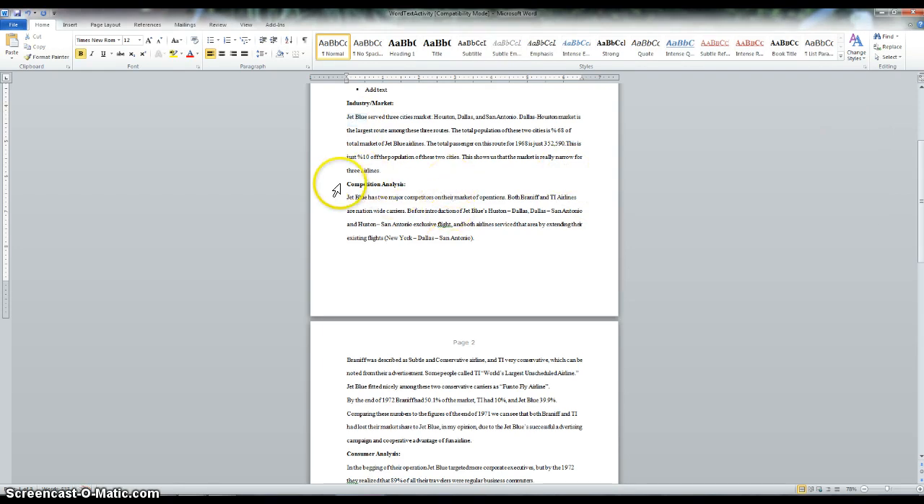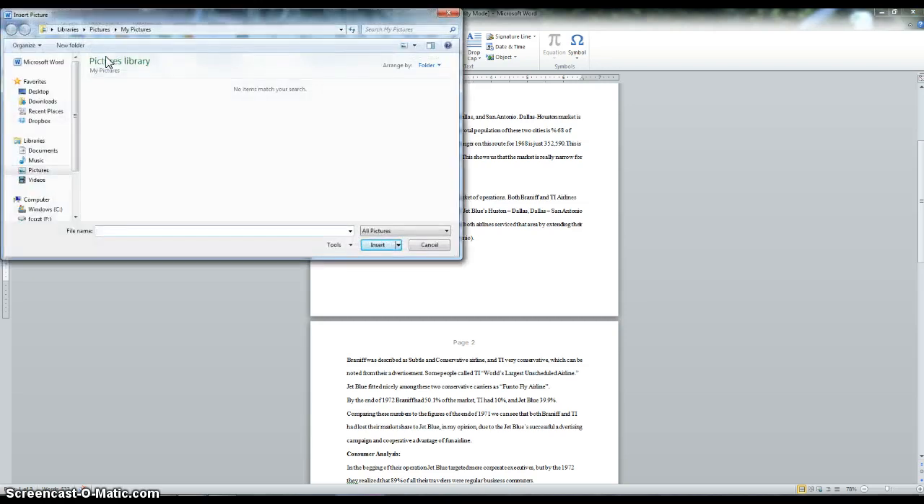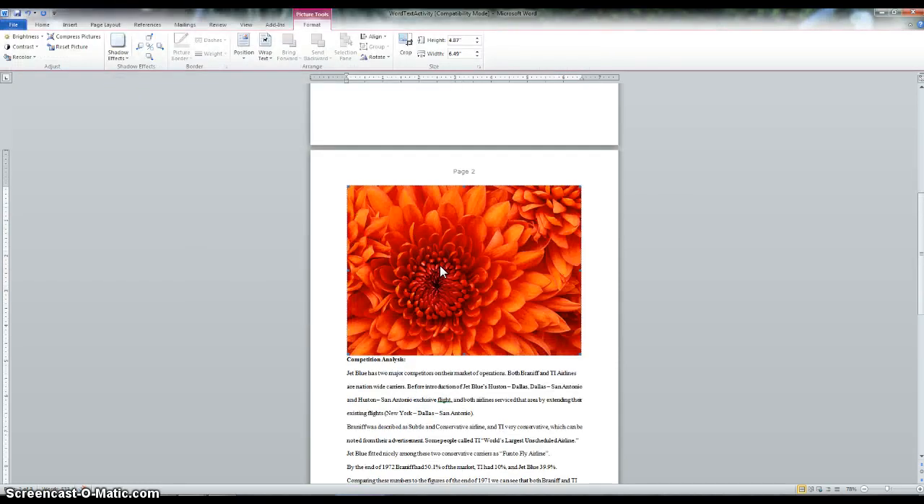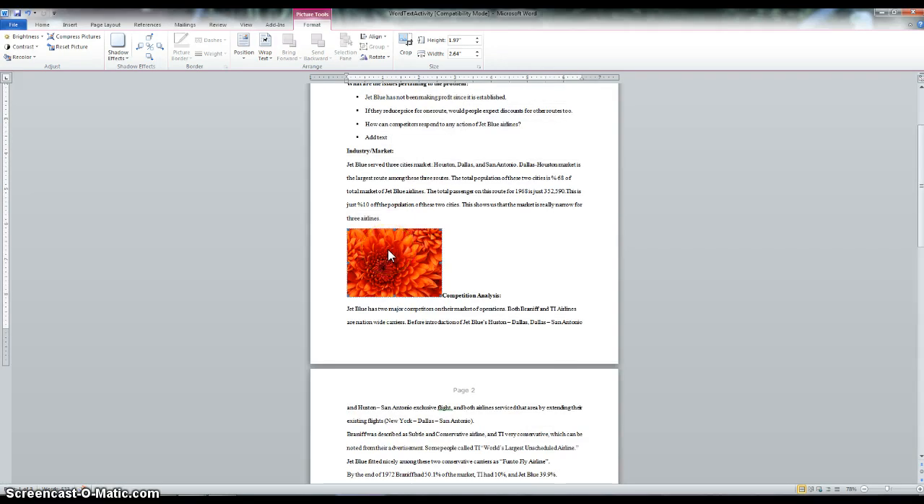You can also insert an image. I can do that in the Insert tab. I can click on Picture, and I could use pictures from my library, from my desktop, wherever I'd like. Once I have a picture there, I can resize it by using any one of the boxes in the corners. And now I have my picture.